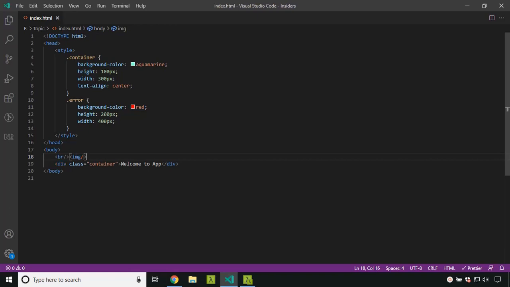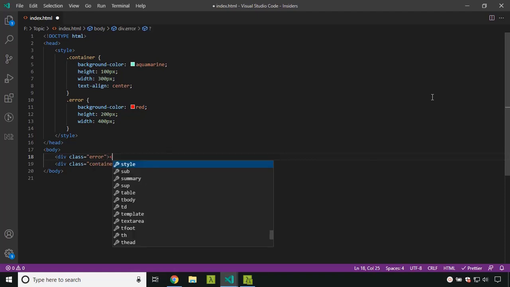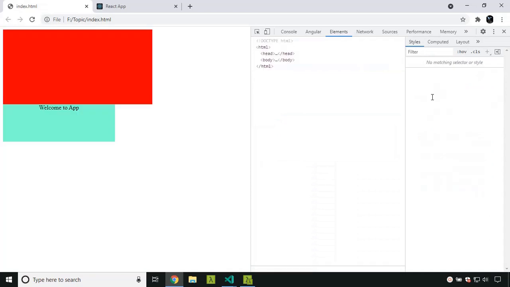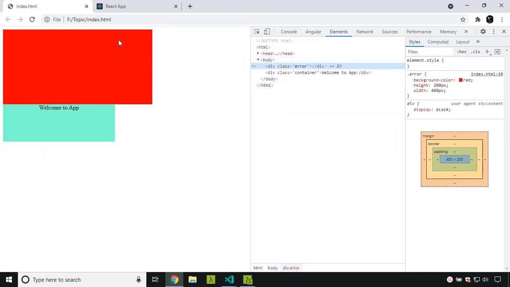So now I am going to add a div tag here, which has the class error. So I am closing the div tag. Now when I refresh the application, you can see that there is an error div here and there is the normal div at the bottom.